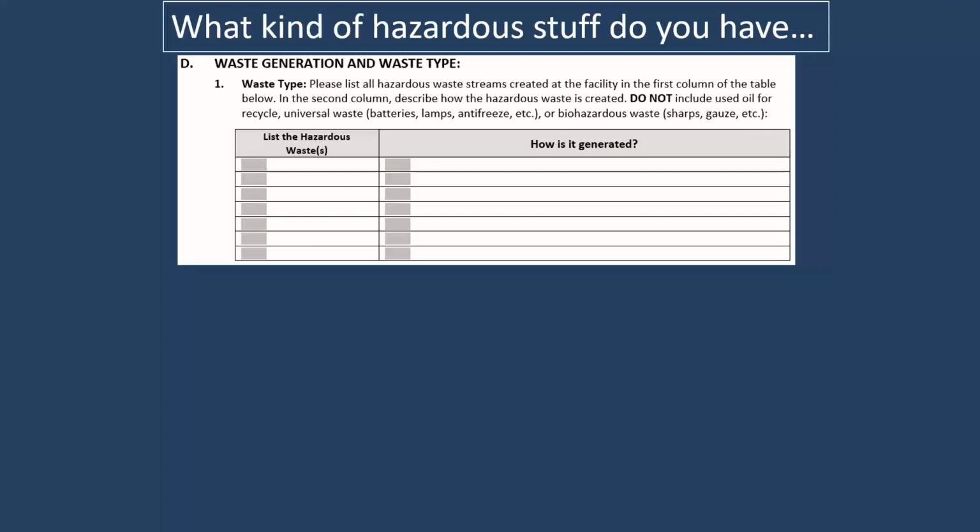If there aren't enough lines for all the hazardous wastes you make, feel free to write them on an extra sheet of paper and attach it to the form. In this same section, include how these wastes are made. Here, a general description of the type of process is fine, such as paint gun cleaning or metal plating line cleanout.